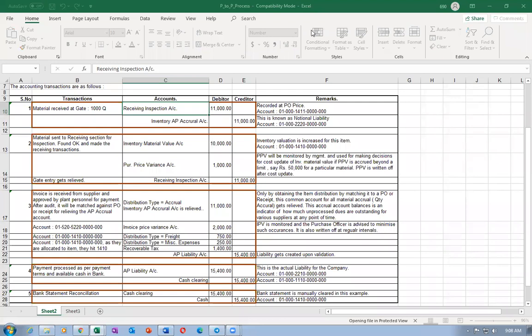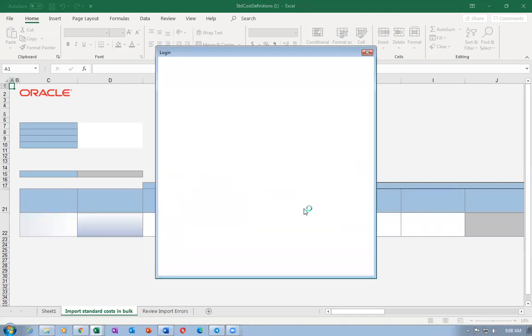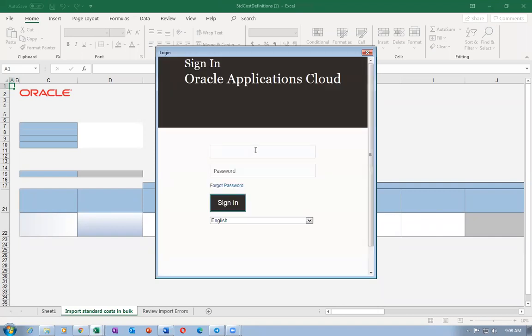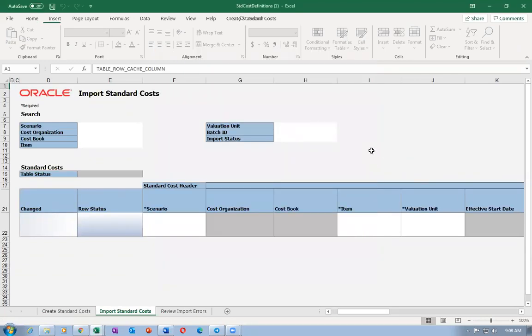Once you open it up, enable editing, and then it will ask me to log in. Fine. Click on yes. Let me give the login credentials. We'll give the username JTN underscore EMP1, and then I will pass the password. Click on sign in. It will go into the system and then it will come over here.